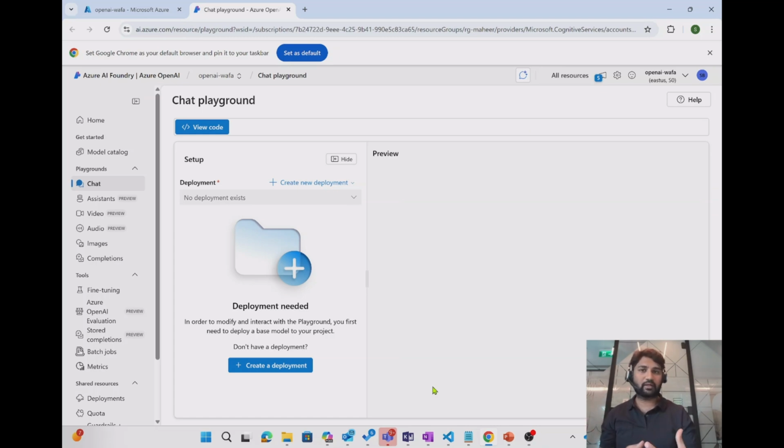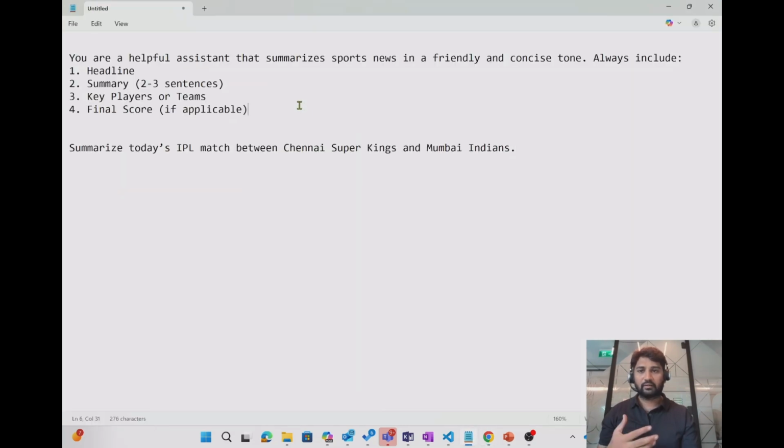So once you get a model deployment, you can start using system prompts and user prompts and observe the outputs and the behavior changes. Meanwhile, when this deployment is happening, I will go to my notepad. Here I have the prompt. The task I wanted to ask the AI is: summarize today's IPL match between Chennai Super Kings and Mumbai Indians.